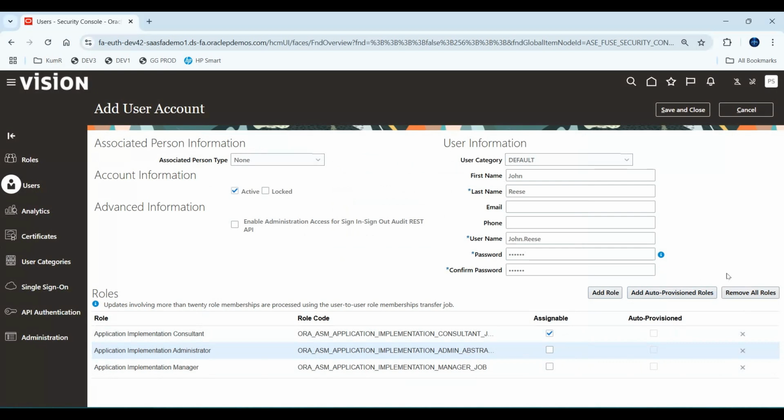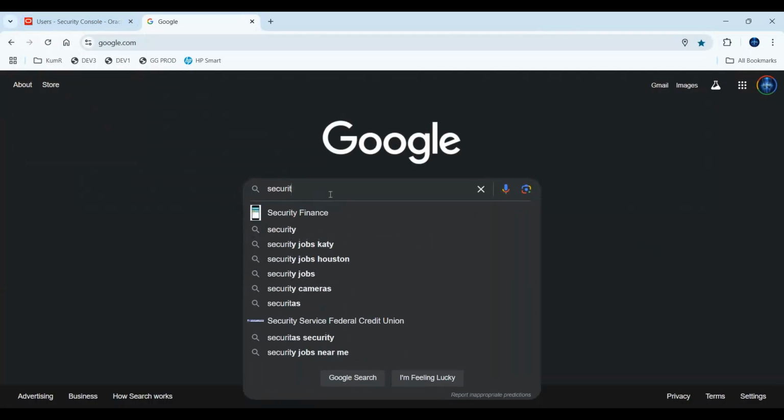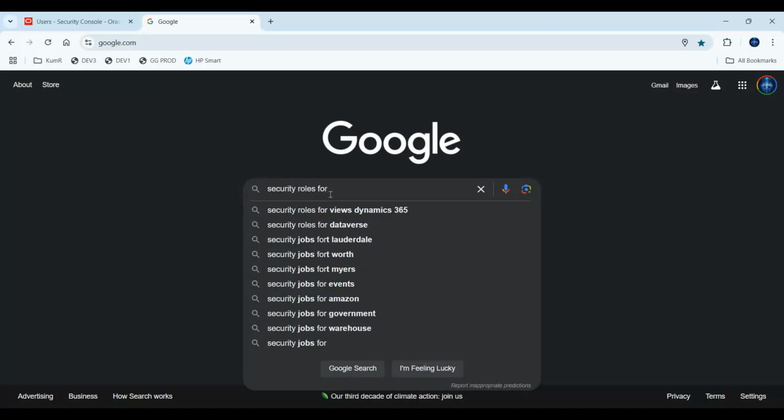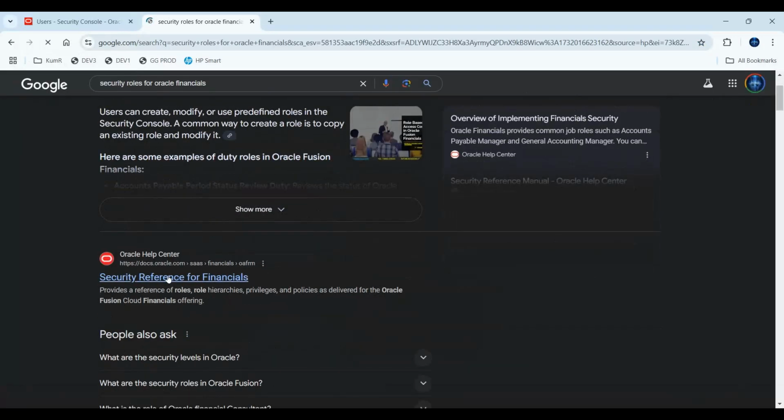Now, specifically if you're working in the company in certain modules and you're implementing certain modules, you only need those roles. There is documentation available online per module. I'll tell you how to get into that one. You can go to Google and say security roles for Oracle Financials, security reference for Oracle Financials. Okay, this is the document.